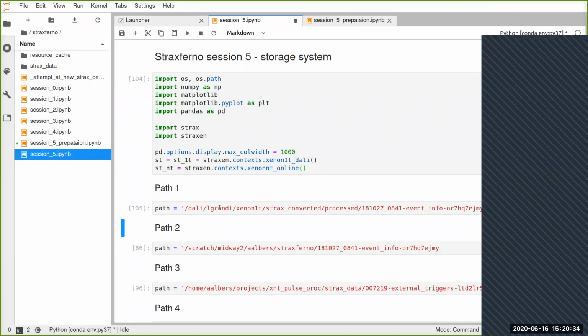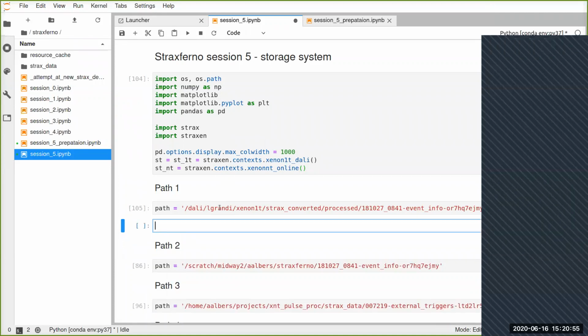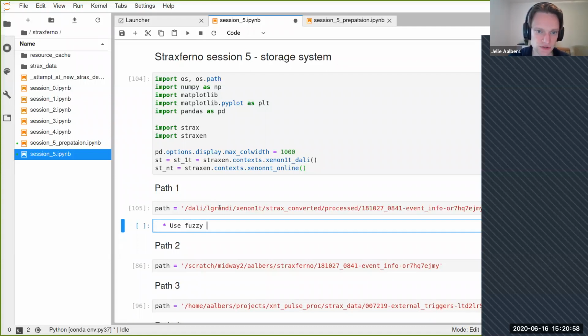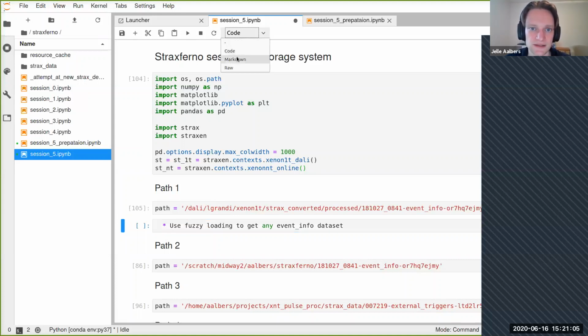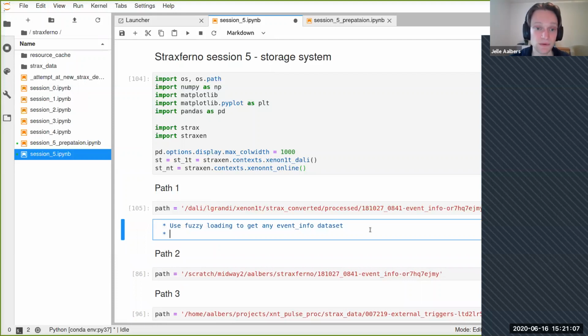Can you hear me? Yes, I can hear you, Daniel. Perfect. Since you just mentioned it, I would use one of these fuzzy options, since I can see from the name that it is an event info data kind. I would say, give me whatever event info for whatever setting this hash belongs to. Okay, so you say we can use the fuzzy loading to get any event info data set. That's a good idea. Let's first collect the ideas and then see which one we want to work out.